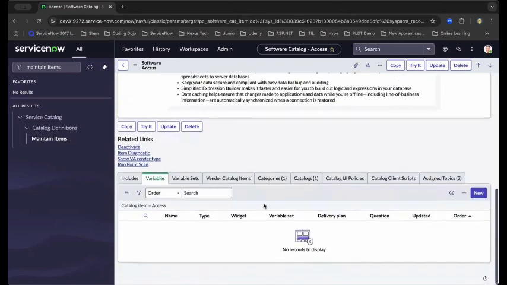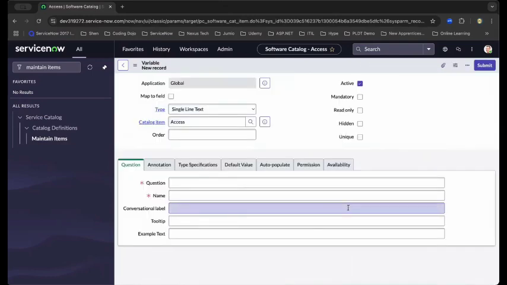And here, the first step, I'd like to understand first the behavior of variables inside the service catalog. So let us create a new one. And eventually, there's no variable found on the service catalog. And let's make it simple.